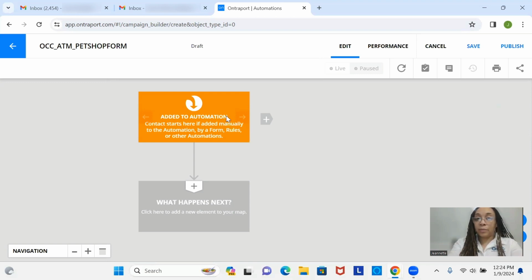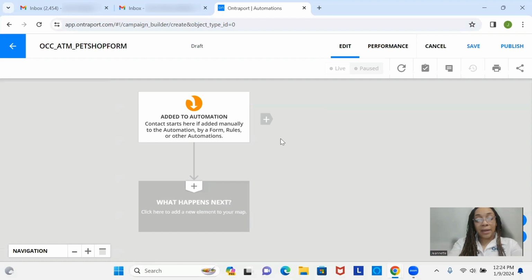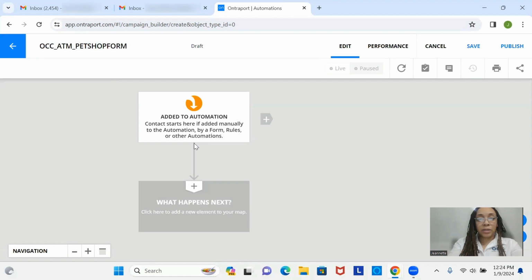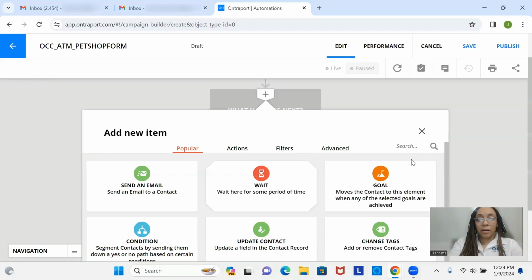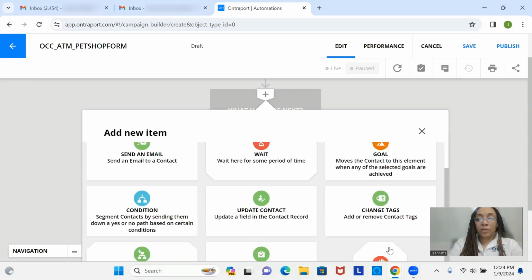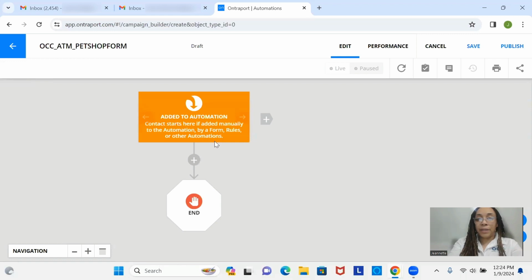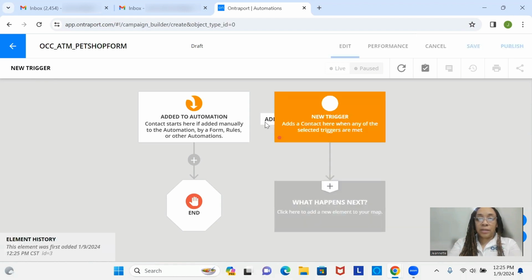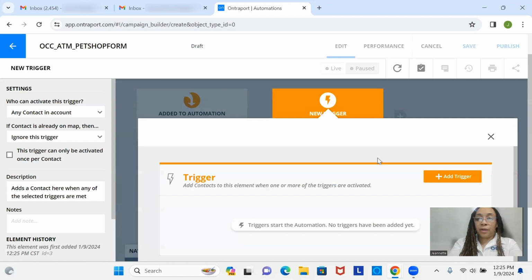Another way would be for them to get added automatically once they fill out a form. So that's what we're going to do here. So under this first trigger where it says added manually, I'm just going to put an end here. And we can do another video where we talk more about automations, but this is about personalization. So I'm just showing you this as a way for us to tag our new contacts. Okay, so the very first trigger that we're going to put is a trigger for a form getting filled out. So we'll add a trigger here.